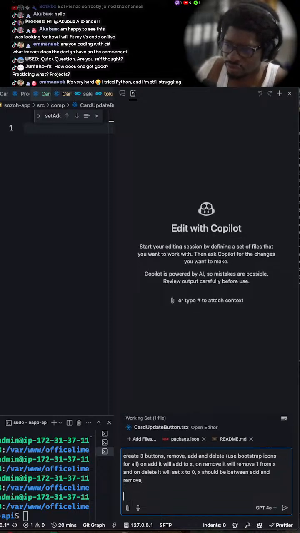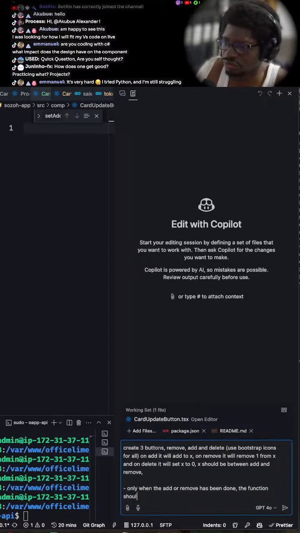Okay, so once I've done that, I also want that only when the add or remove has been done, the function should make a request to make an endpoint call.